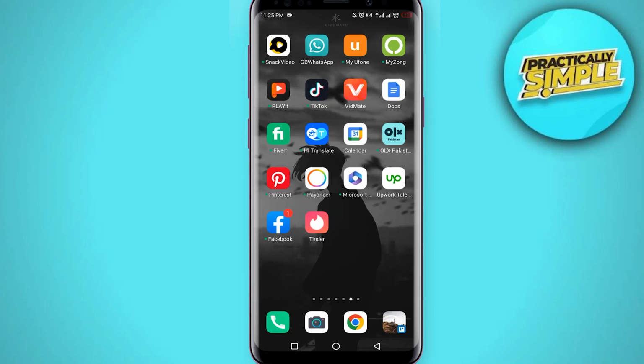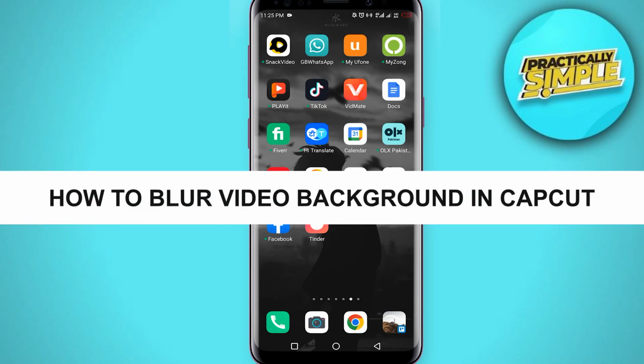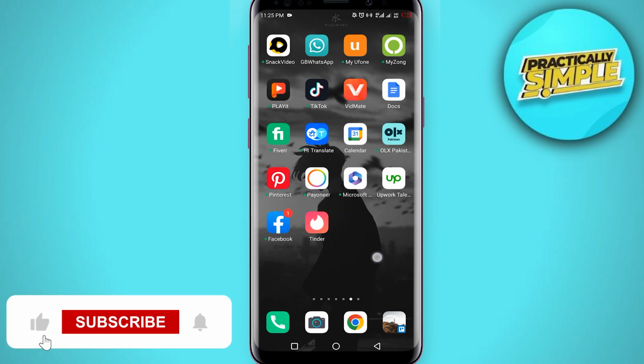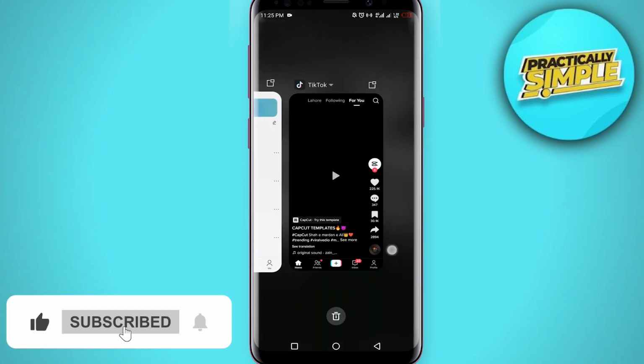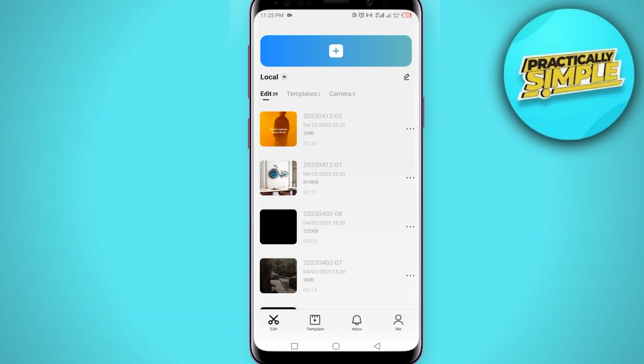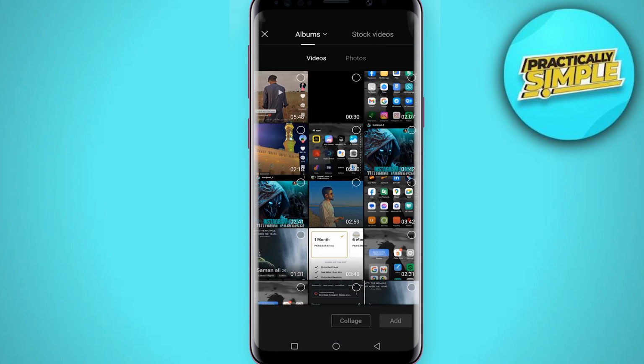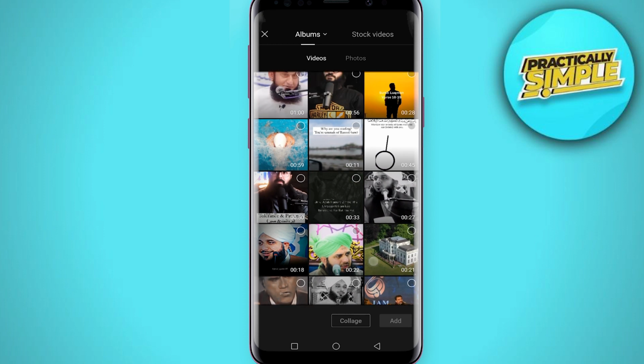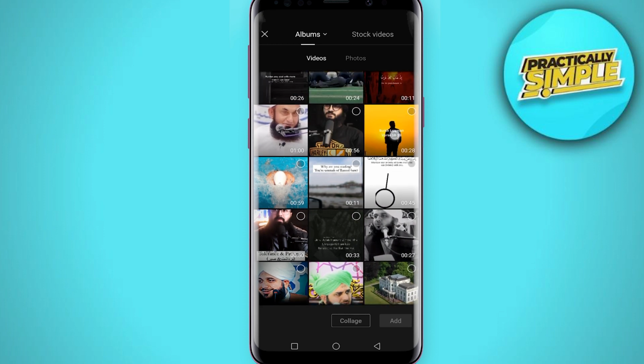In today's video, I'm going to show you how you can blur your video background in CapCut. So first of all, you just have to open the CapCut application and then tap on this plus icon. And now you have to choose your video, like on which video you want to blur your background. So in my case, I'm going for this one.